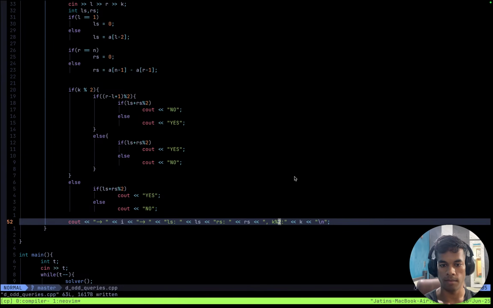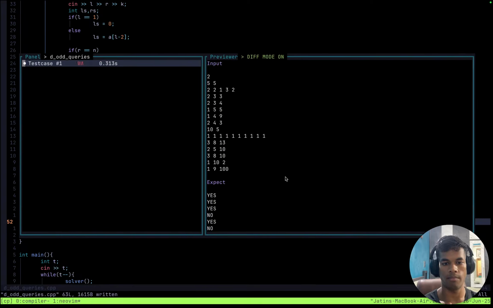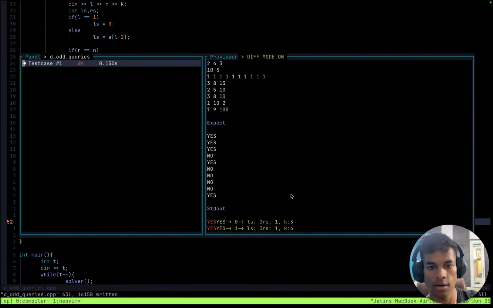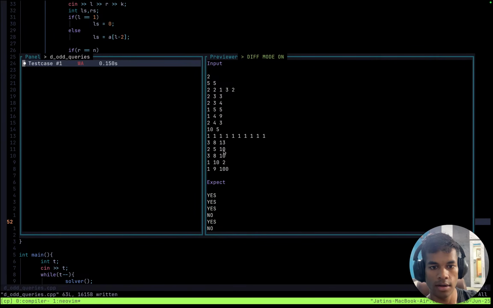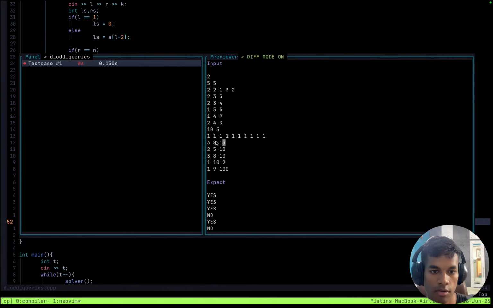Let's see what k is. K is equal to, in this case, 13. Huh? Why is it equal to 13 here? It was equal to 100, 2, 10, 10, 13, 3. 100, 2, 10, 10, 30. Yes, it is 13 here.